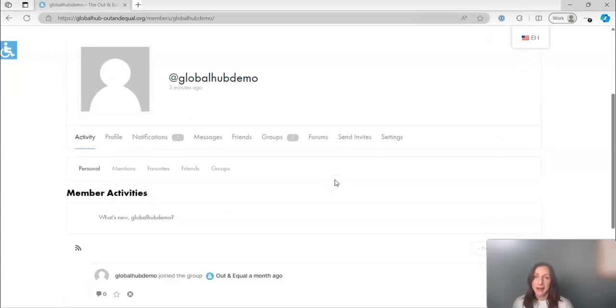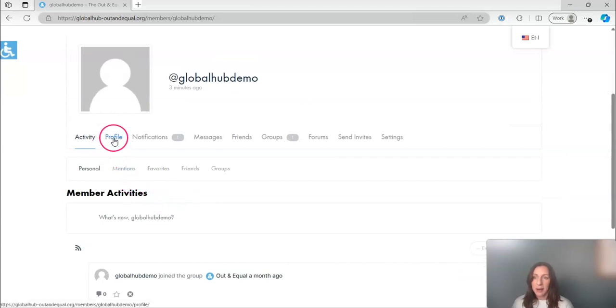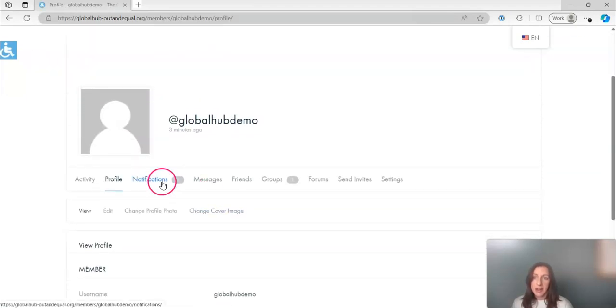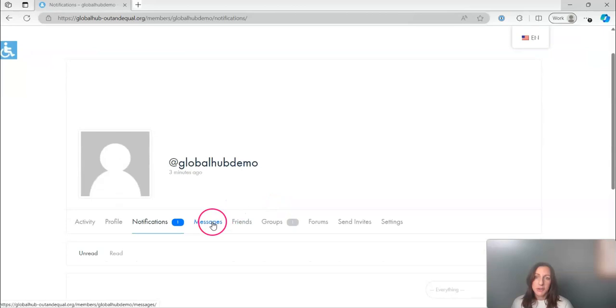You can see here on my demo profile, when I click into my information, I can see any activity that I've done. I could update my profile here by adding a profile image and any professional information I would like to share. I can see my notifications, which is where I'll be able to find out if someone has replied to a post that I have added to the community forum. Direct messages would show here in the messages tab, and I can also see my list of friends and the groups that I'm part of, which for most members of the Global Hub will simply be the organization that you're a part of.